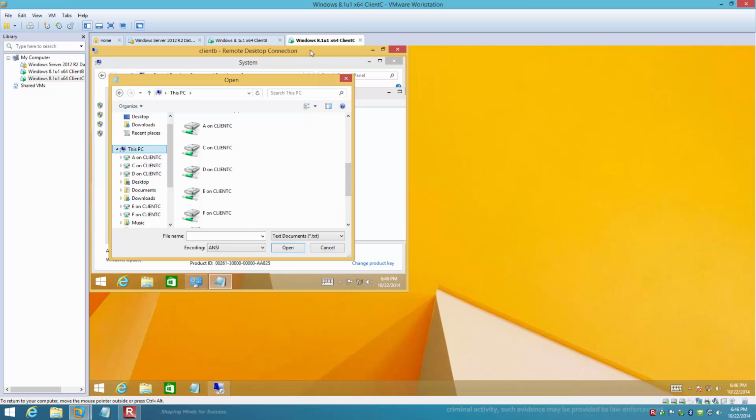Before you press the Alt Print Screen, you want to select the toolbar or the title bar of the remote desktop connection window to make it the active window. Then press the Alt Print Screen. That way you get the screenshot of the actual window.